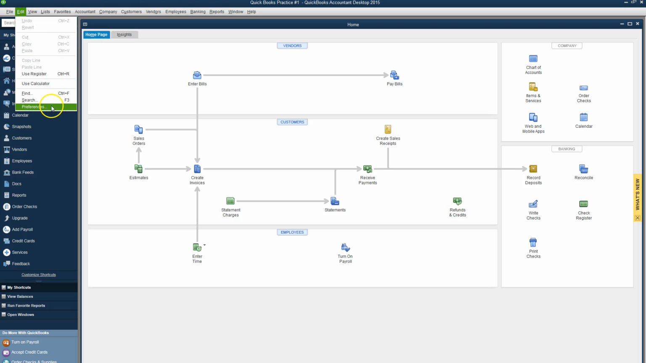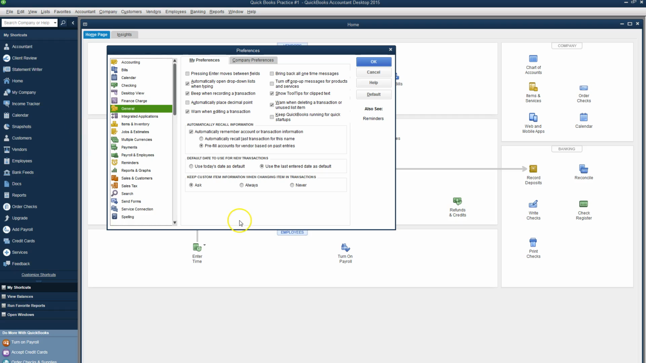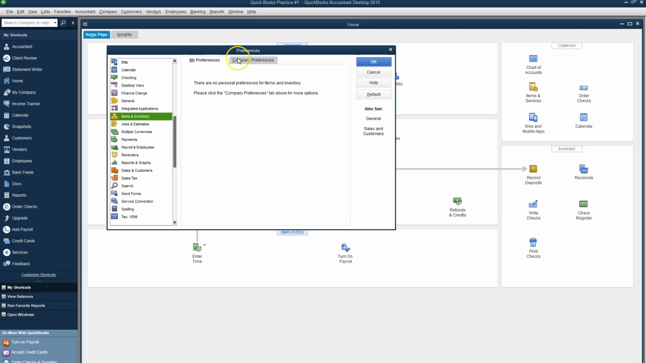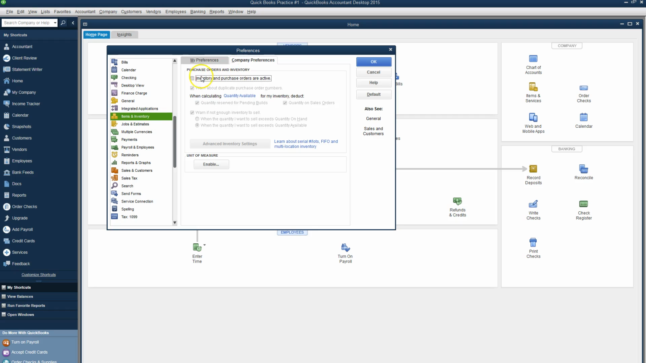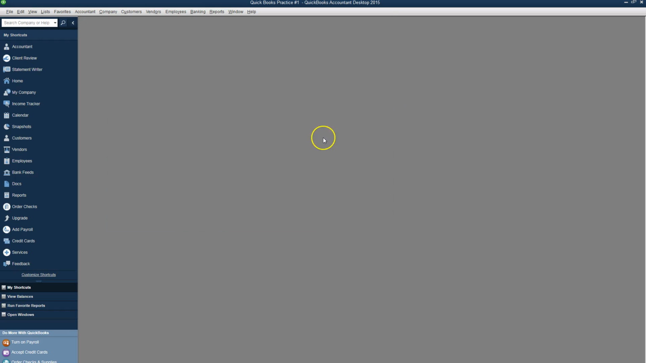Edit Preferences. Okay, and in the preferences, this is where you make selections that tailor QuickBooks to your various business situations. So we're looking for items and inventory. And there they are. We're going to look at company preferences, and we're going to check this box that inventory and purchase orders are active. We're going to do this in all 4 QuickBooks exercises and on the final. So learn how to do that fast. Okay, it's going to close everything for you.